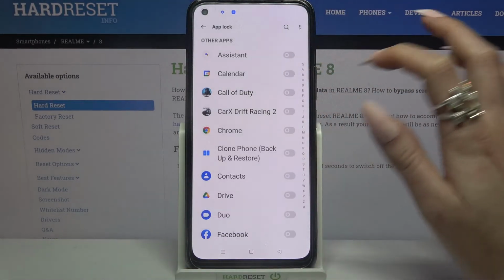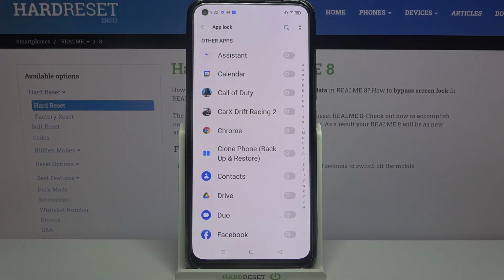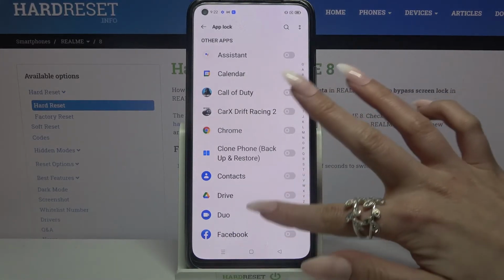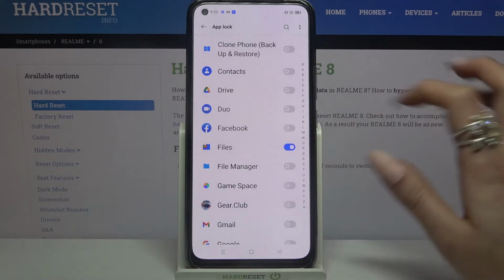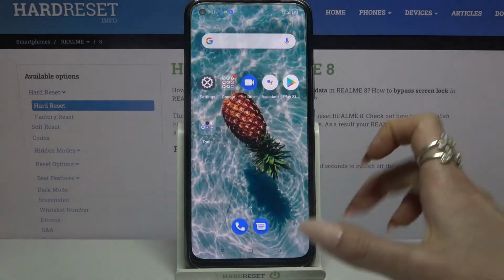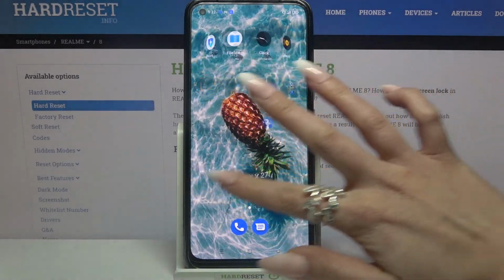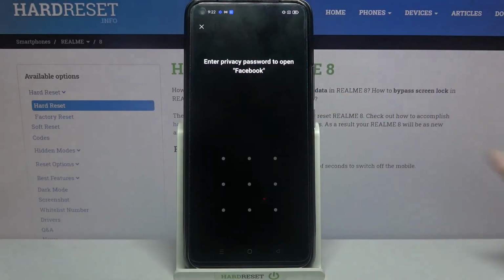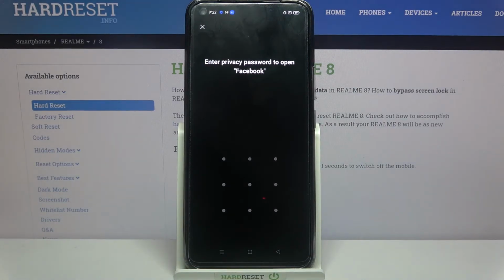Now you have to select apps that you want to lock by clicking on the switcher next to them. So for example, I will go with Files, Facebook and Contacts. So now when I click Home button and try to access one of these apps, for example Facebook, I can see that pattern is required.